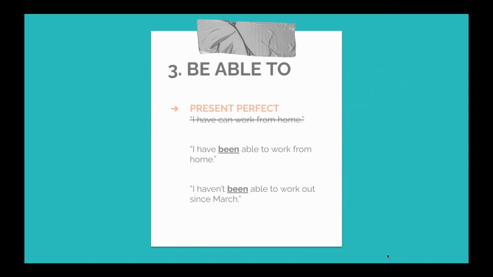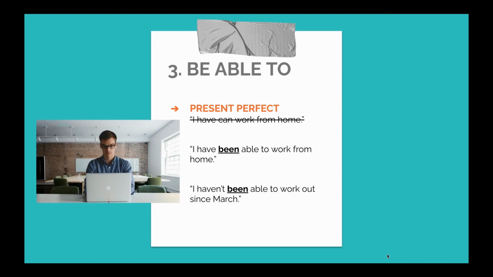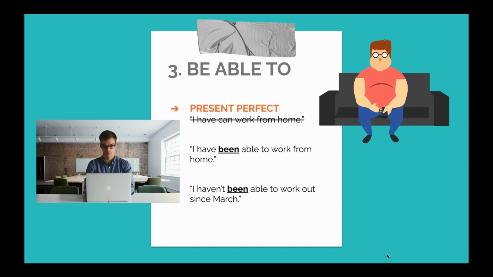What about the present perfect? Well, as I stated before, you cannot combine have and can and then maybe a participle, that doesn't work in English. Go with able to, of course, remembering that if you're using present perfect, then you need to use been, all right? I have been able to work from home since 2017. Or I haven't been able, notice the use of been because it's participle, it's present perfect. I haven't been able to work out since March. Why? Because of the quarantine? Because of the pandemic? Sure.